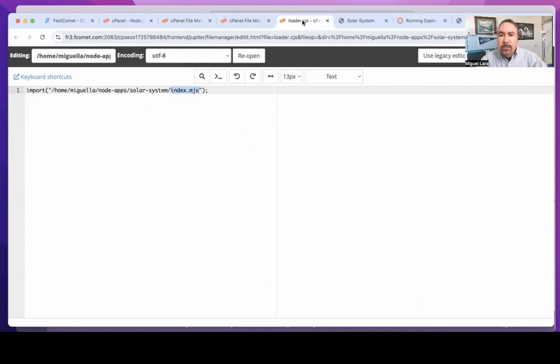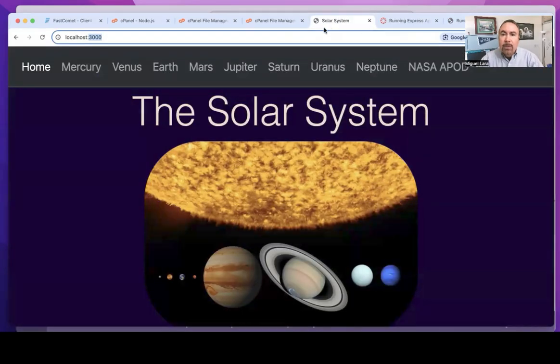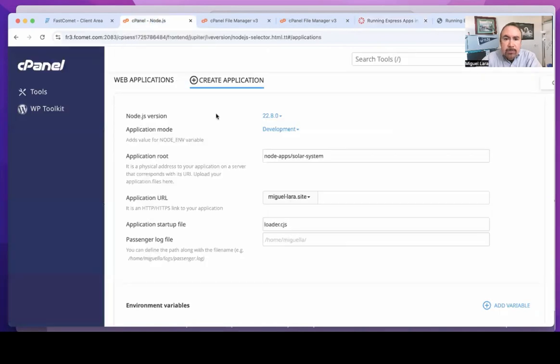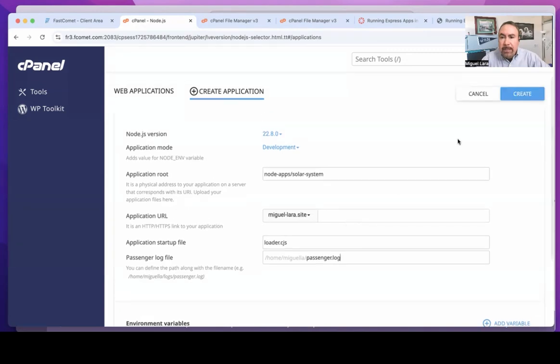And then you can close this file. We don't need it anymore. We can also close this tab, which is the app running in our local computer. And let us go back to the configuration of the Node application. For the last text box, let us type passenger.log, which is this name over here. This file is going to include any error logs that we might run into when we try to run the application. All right. Now that we have filled out these text boxes, we can click on Create.